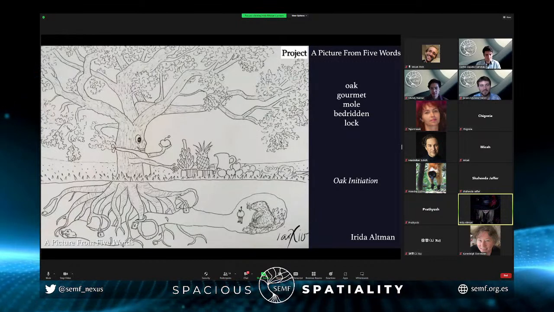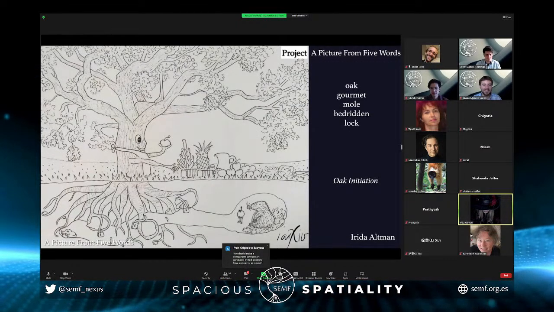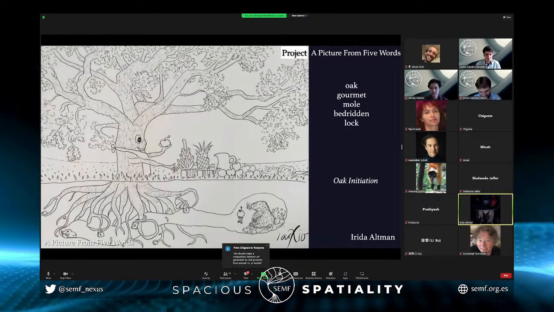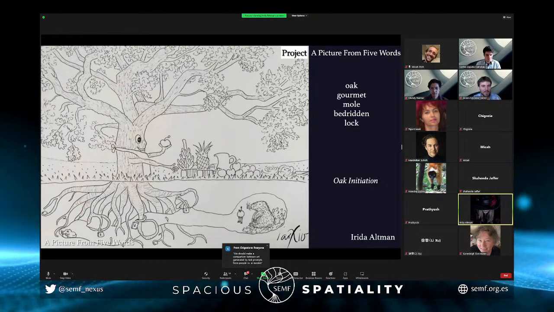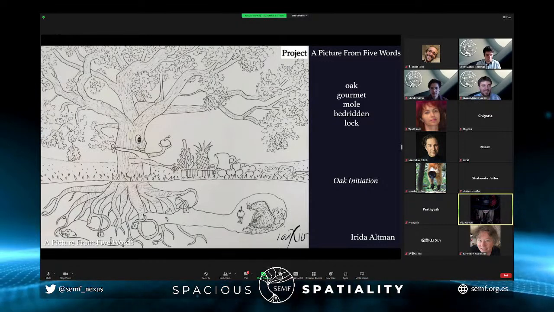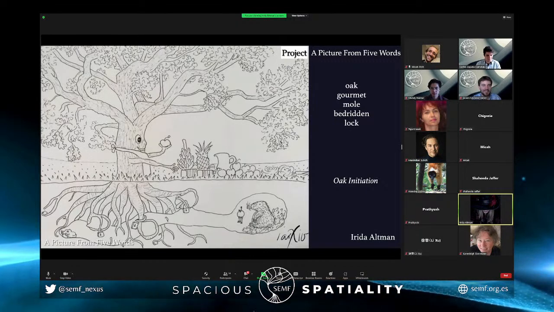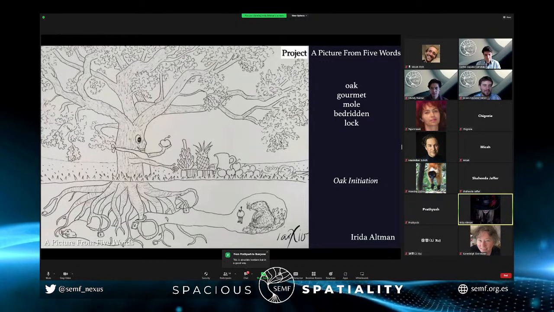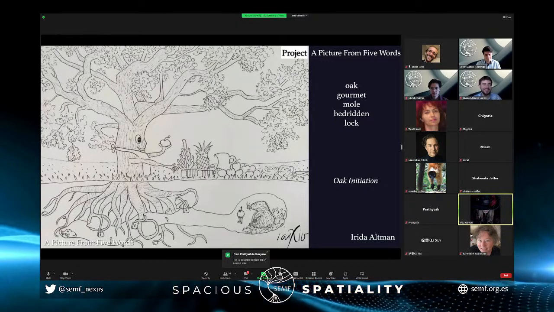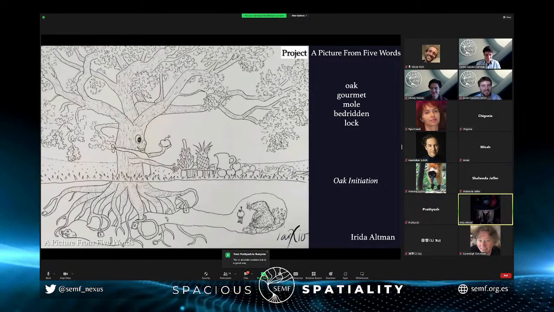So this one was oak, gourmet, mole, bedridden, and lock. And this was some kind of story where in this world, the oaks were actually moving around, but this was one poor bedridden oak, which was going through an oak initiation. And the mole has to go around and lock all the roots of the tree to the ground, make it bedridden, but at least the oak gets a gourmet meal. I mean, that's what it is.